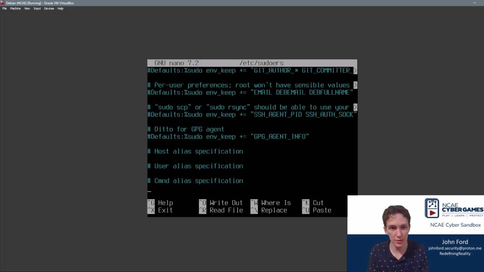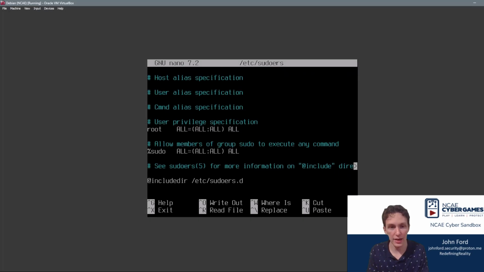And then going down, let's take a look at what sudo permissions different users and groups have on our machine. So root can do anything as any other user. That's pretty standard. Anybody in the sudo group can do anything as any other user. That's also pretty standard. We also see this included directory here at /etc/sudoers.d. So we're also going to have to check out the files in that directory.